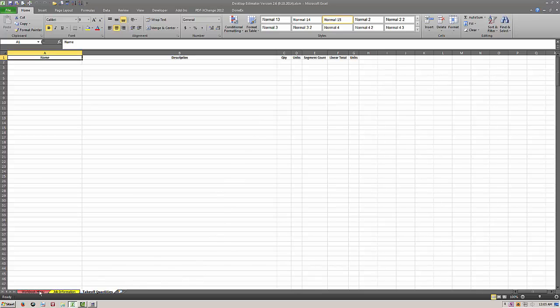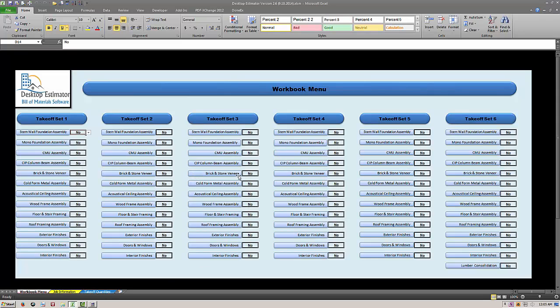Going back to the workbook menu, we have 6 takeoff sets: 1, 2, 3, 4, 5, and 6. Under each takeoff set we have a series of takeoff items that we can do. These takeoffs are assemblies. If we start, we have a stem wall footing assembly for the first one.